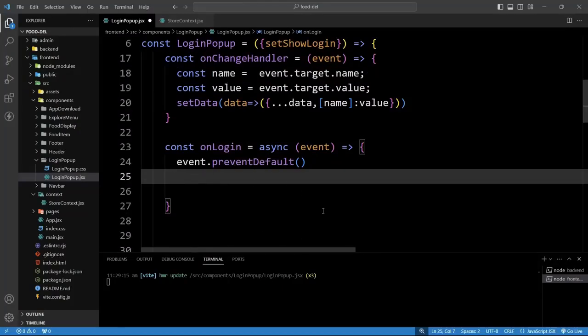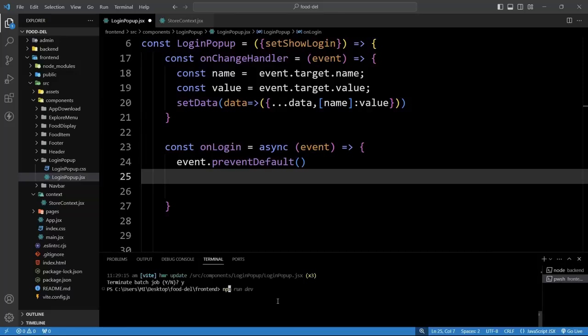Using that we can call the APIs. To call the API we need the Axios support in the front end. For that we will install the Axios package. So to install Axios, first we will stop the front end by using Ctrl+C and Y. Then we will add npm install axios. Then press enter.